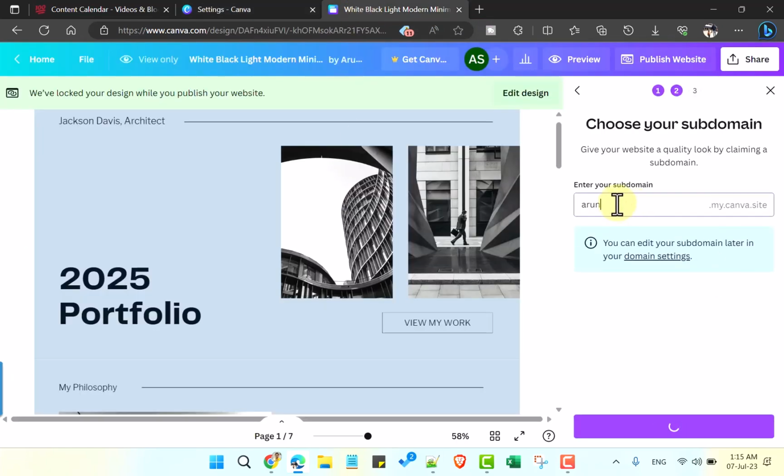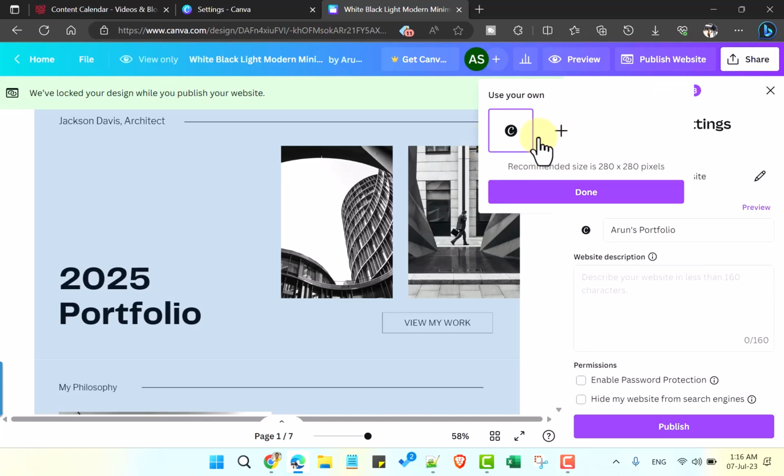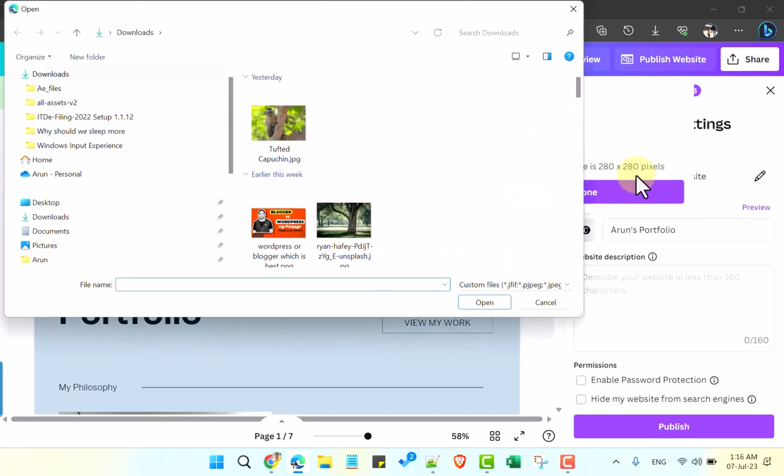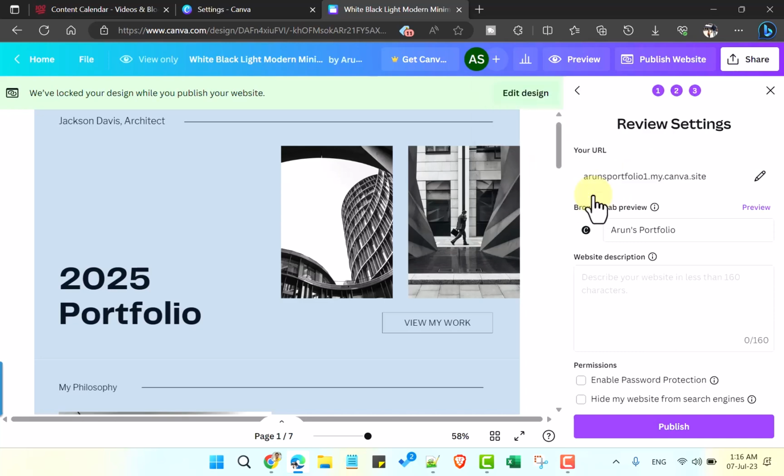So for this, I'm going to say Arun's portfolio. Let's call it 1, and then continue. And in this section, you can also see this browser tab preview, how the title shows up. So this definitely should not be the case. I want to edit this to Arun's portfolio, or you can call it whatever you want. And then here you can change the favicon, however you want to call it. The default is the Canva logo, but you can add one based on this recommended size. For now, I'm going to leave it at the default.